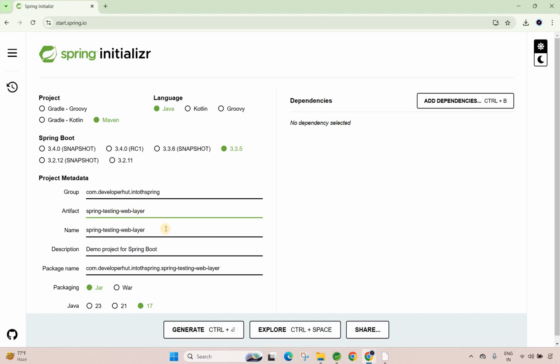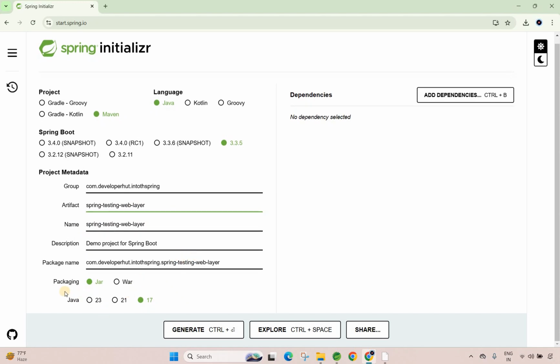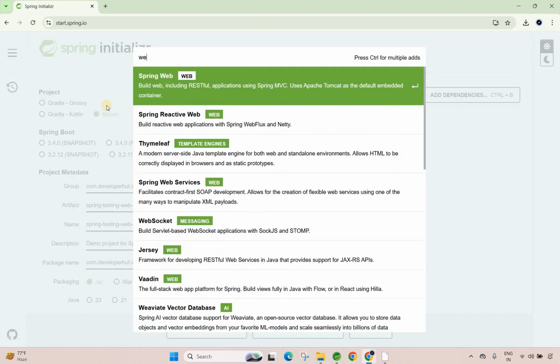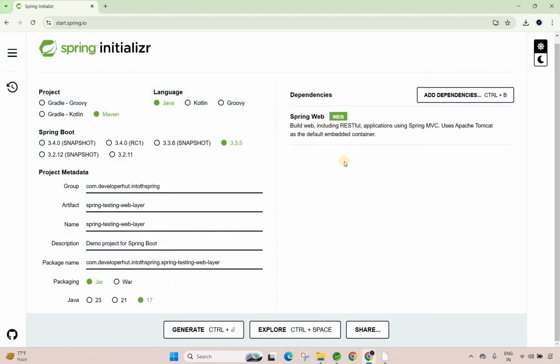So we are going to test the web component here. Packaging will be of type jar, and we are using Java version 17. We will of course add the Spring Web dependency, and that's all we need for now. So I will quickly generate the project.